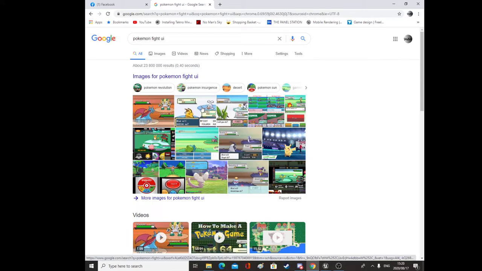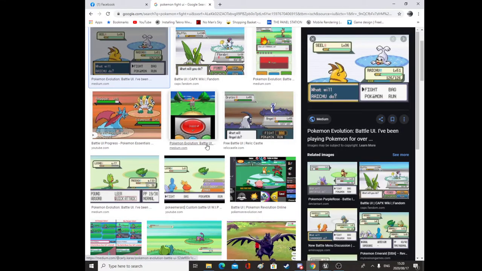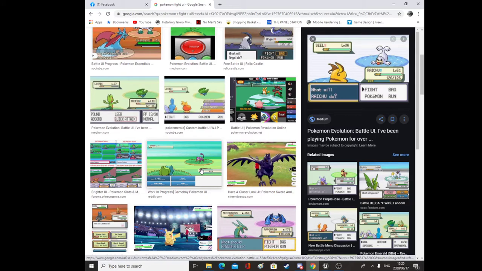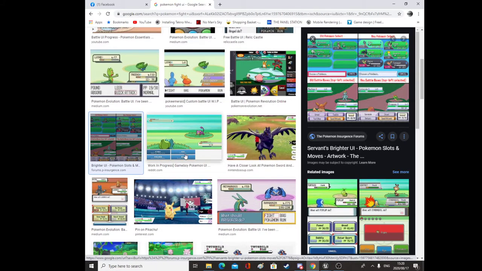Let's go to the classic one. Just click on here. So we get asked what will we do, and then we'll say fight, run, or bag. I guess we get a little PP and the attack type on the right. It's obviously got to be a back button. Is there no back button? I haven't played Pokemon in so long.